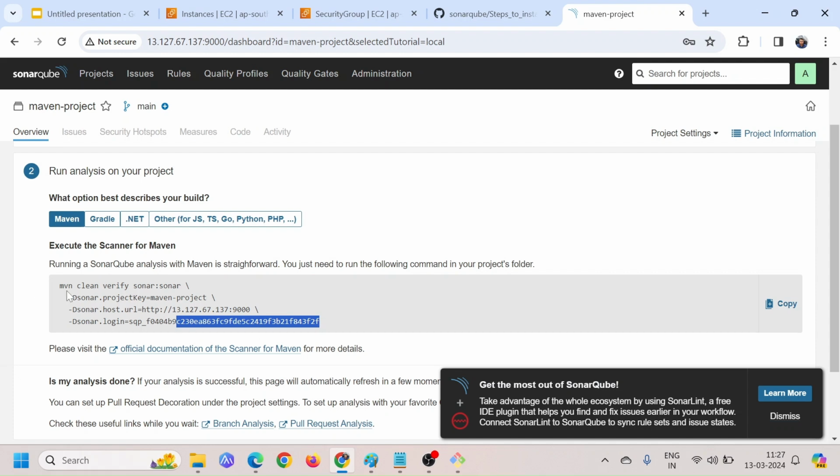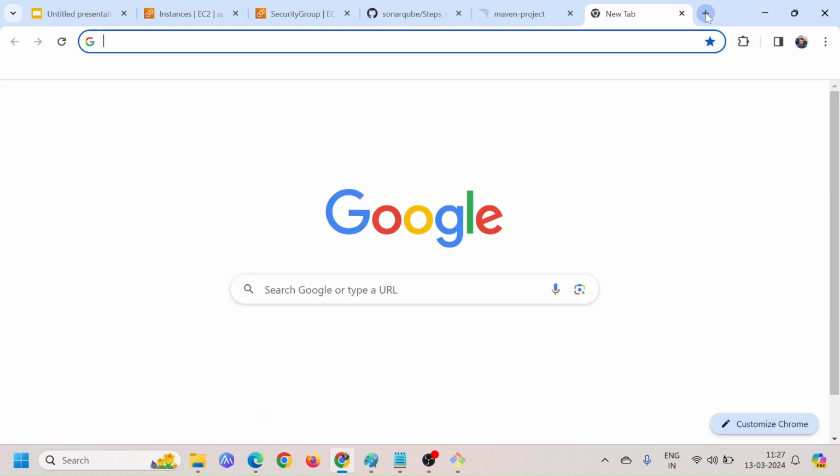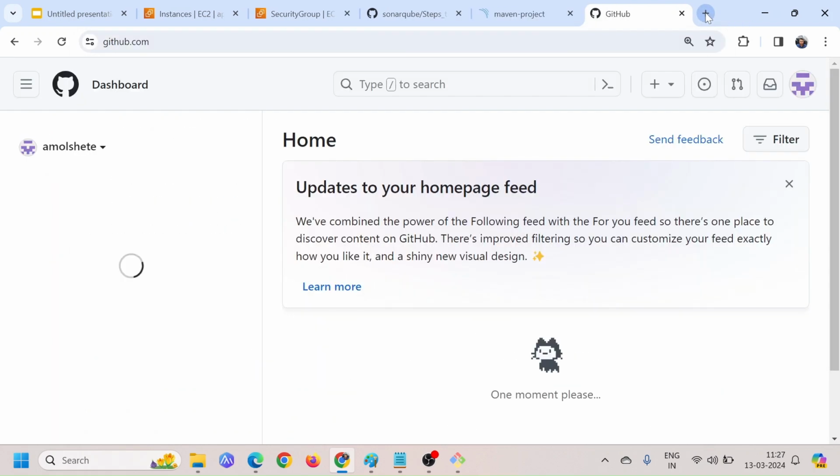So you can directly copy this whole thing and use it later. Make sure that you copy it to a particular place, because you will require it later while configuring the Jenkins pipeline. Now what we have to do is configure the Jenkins pipeline, and I do have one project on my GitHub account which you guys can use.